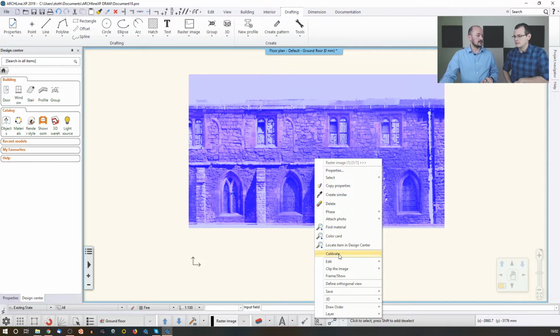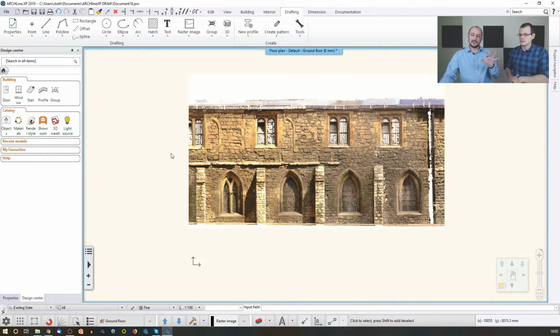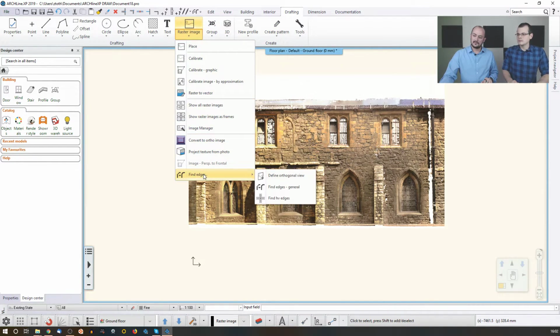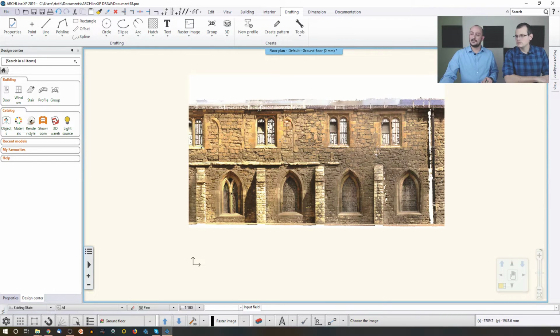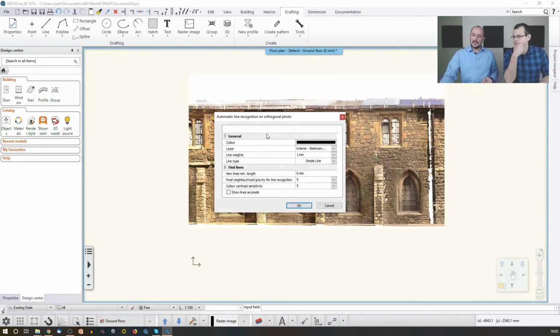So to trace it, there is actually a tool built in, which works after you have calibrated the image, and we already covered how to calibrate the image. Once you have calibrated the image, you can use this, and it is found in the drafting raster image and find the edges. There are several versions of this. I will use the general solution, and this allows me to select an image and set up these settings. Many times I just simply go with the default and figure out whether I like the result or not, or whether I need to fine tune it.